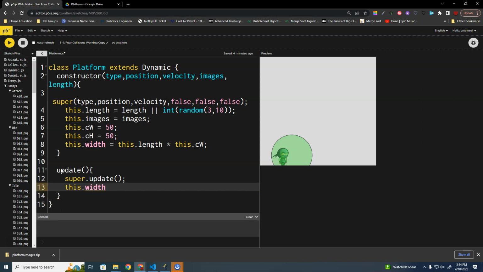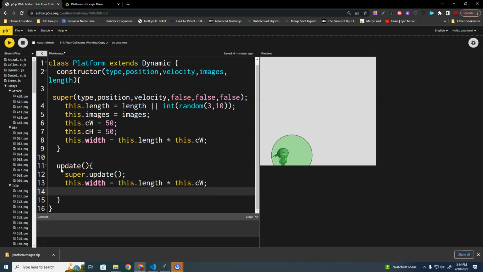I want to make sure that the width is equal to this dot length times this dot cell width. That way if I change it, it is updated. Okay. Now I also want to check when we have it go off the screen.